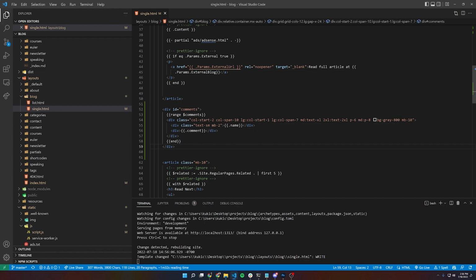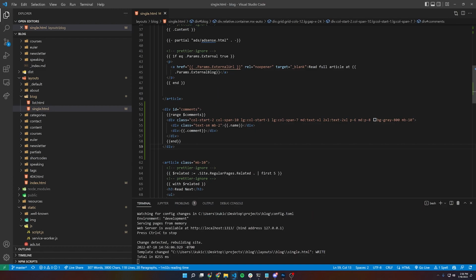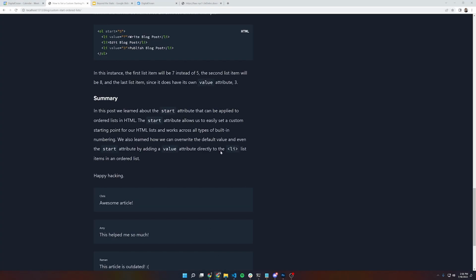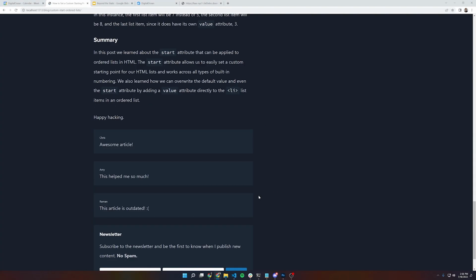So we have a div with an ID of comments, and we're just ranging over that comments collection or comments array, and we're just going to display who the commenter is, their name, as well as the comment that they left. And then I just added some Tailwind CSS classes because my blog is built with Tailwind CSS. So let's save this and take a look at our result now. Now if we look at the bottom of the article, we have our three comments: Chris, Amy, and Ramen. This is awesome, right? This works great. We have our list of comments displayed.